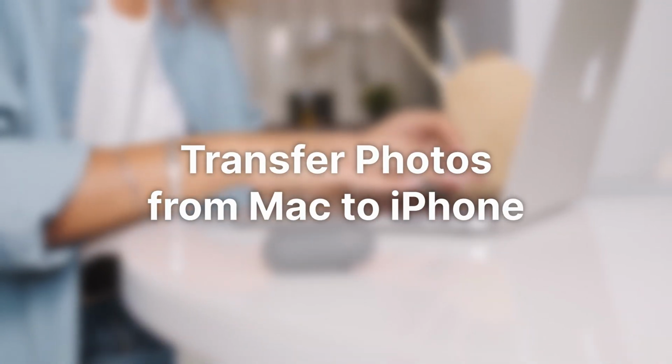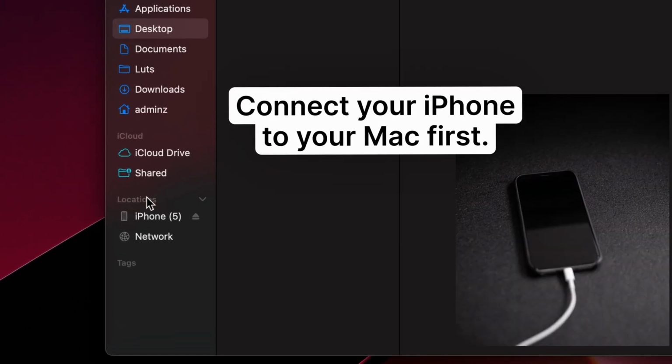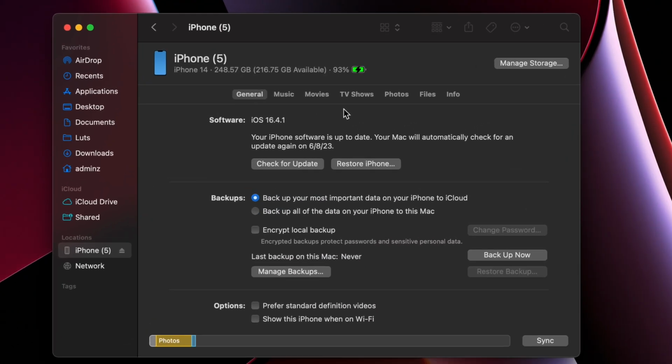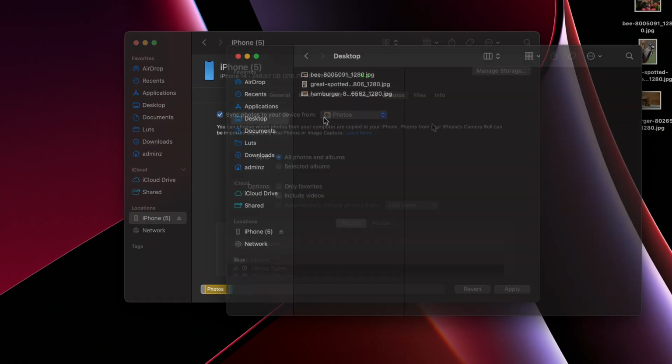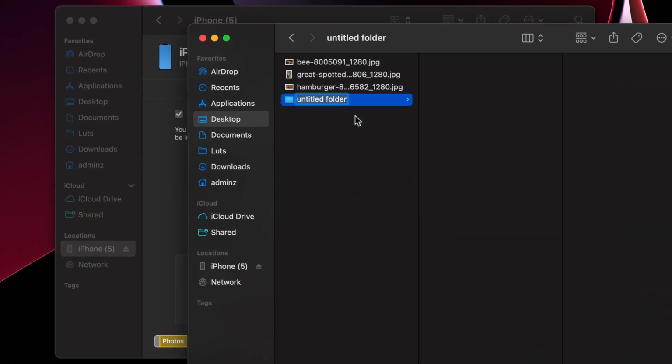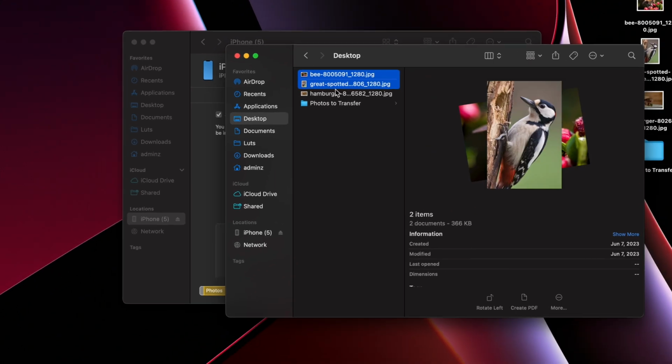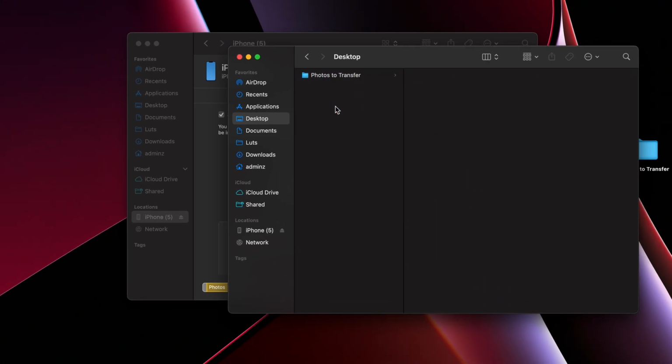Transferring your photos from a Mac to an iPhone is pretty simple. Let me show you. Open Finder, click on the name of your phone, then switch to the Photos tab. Now, make sure all of your photos are in one folder. We'll name our folder Photos to Transfer and drag our photos in.